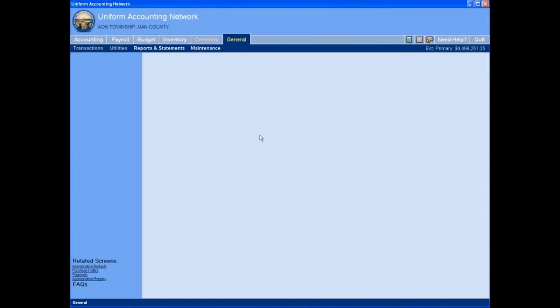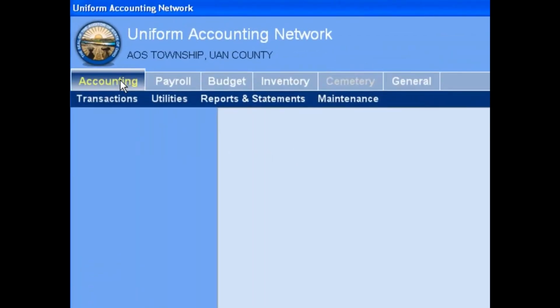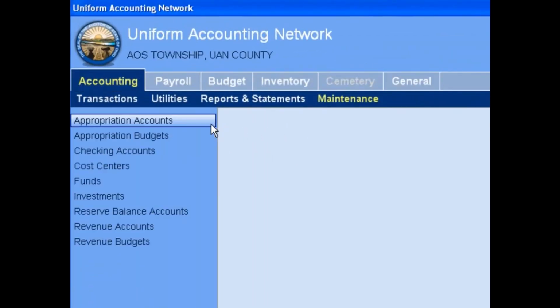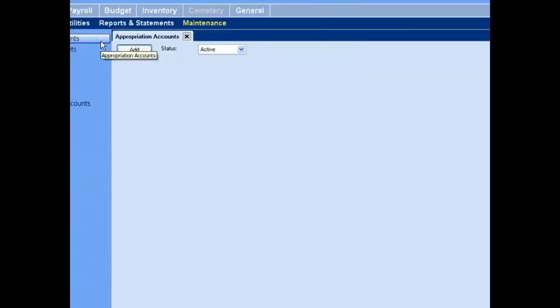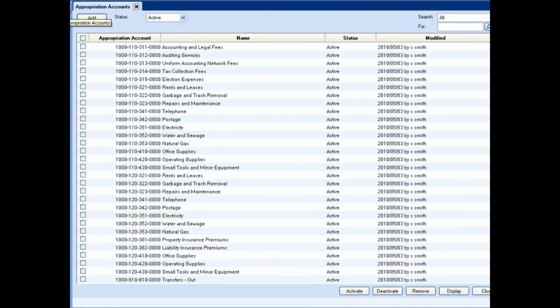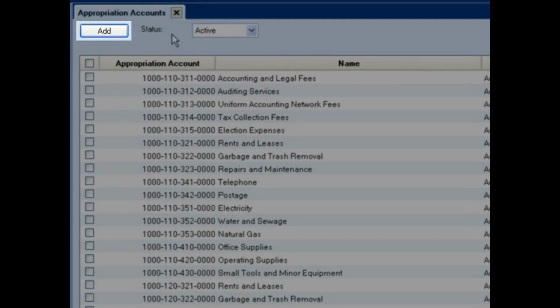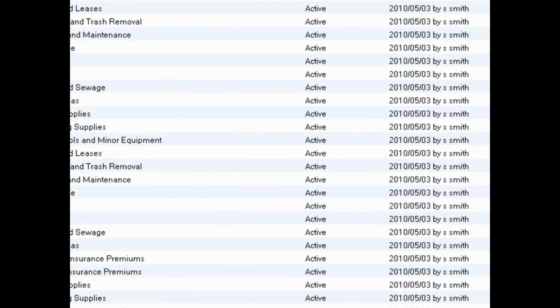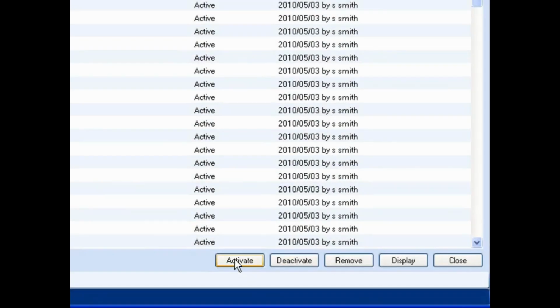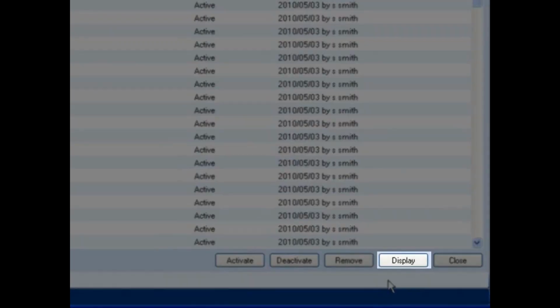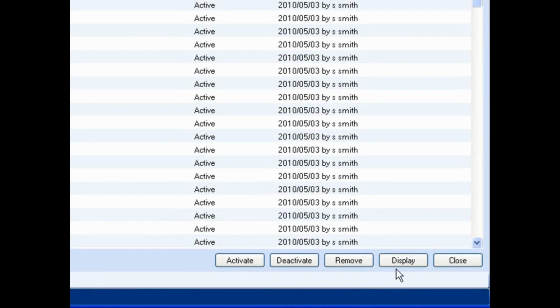To navigate to the Appropriation Accounts maintenance area, select the Accounting module, the Maintenance menu option, and then the Appropriation Accounts function. The Appropriation Accounts area will open to the right, listing all active appropriation accounts in UAN. The actions available in this area are Add, Activate, Deactivate, Remove, and Display. The Close button just closes the Appropriation Accounts maintenance area.